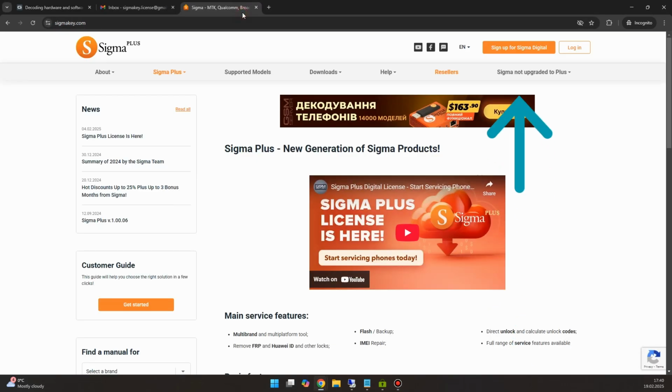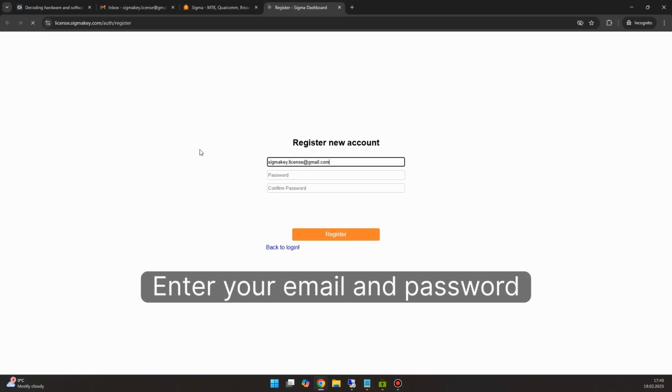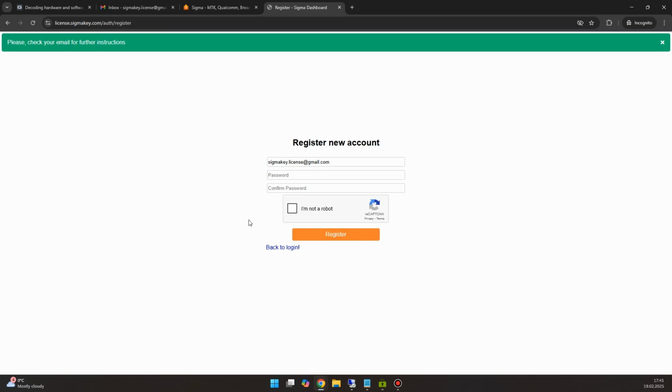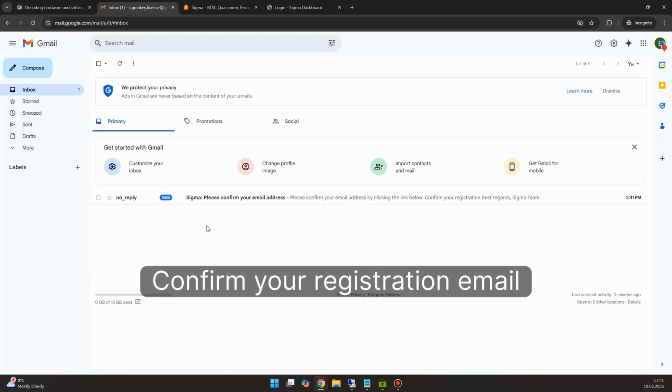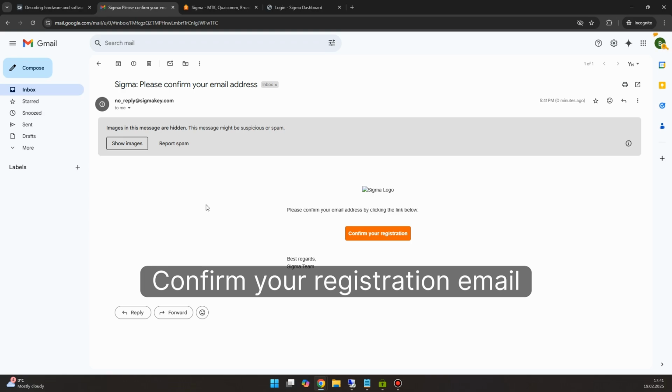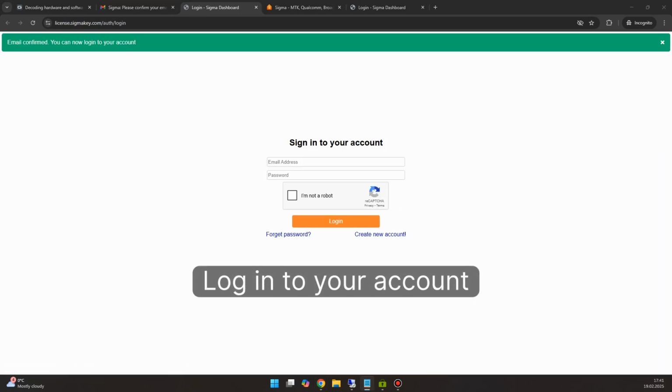In this video, we will show how to get yourself a Sigma license. First of all, you have to register an account. Enter your email address and your password. Please confirm your registration address by clicking the button. Once you have confirmed your registration, you can log in to your personal dashboard.